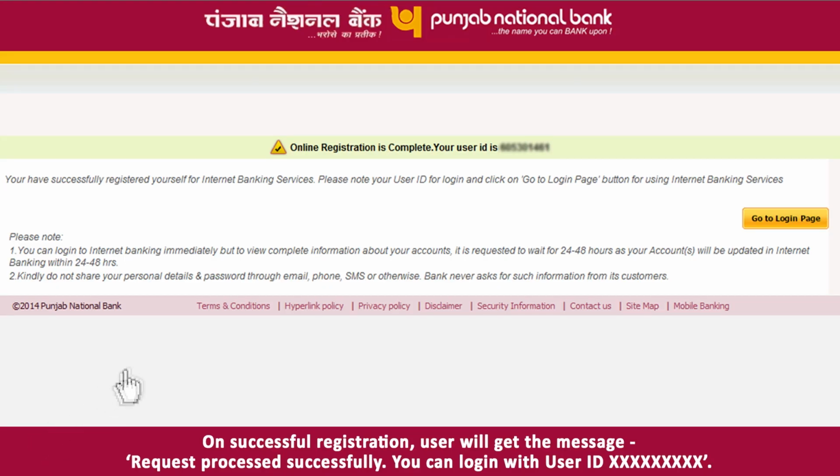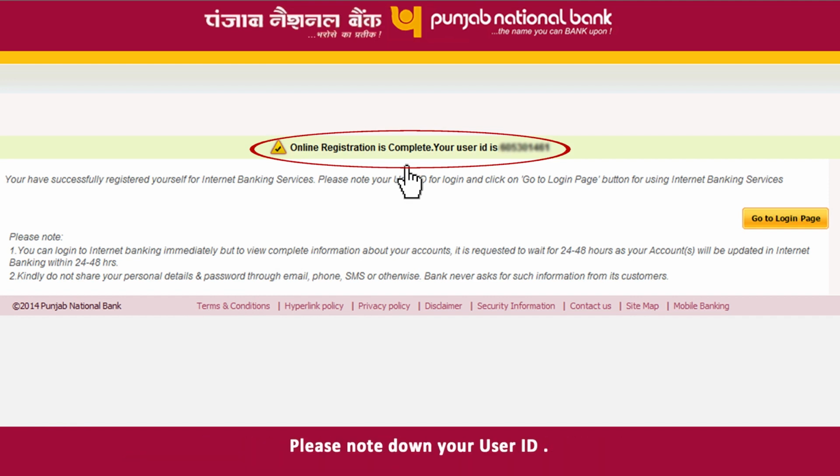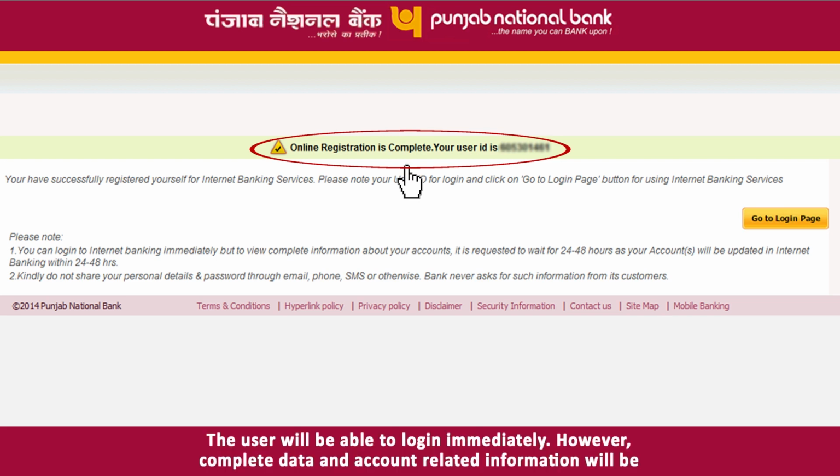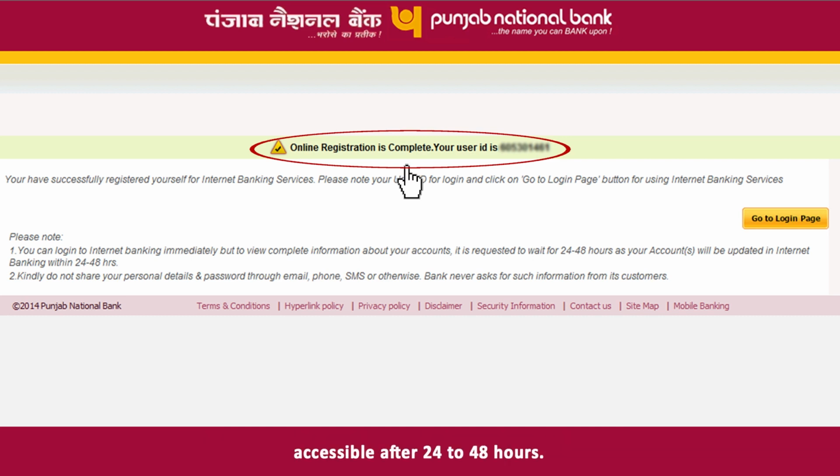On successful registration, user will get the message, Request processed successfully. You can log in with user ID. Please note down your user ID. The user will be able to log in immediately. However, complete data and account-related information will be accessible after 24 to 48 hours.